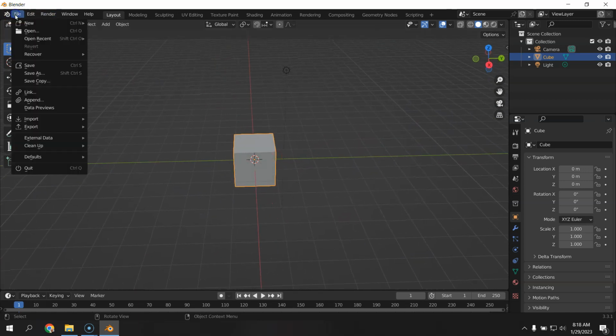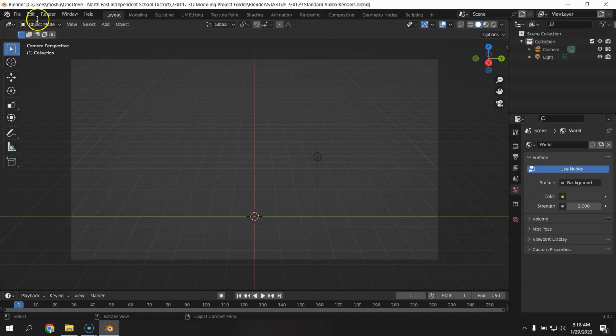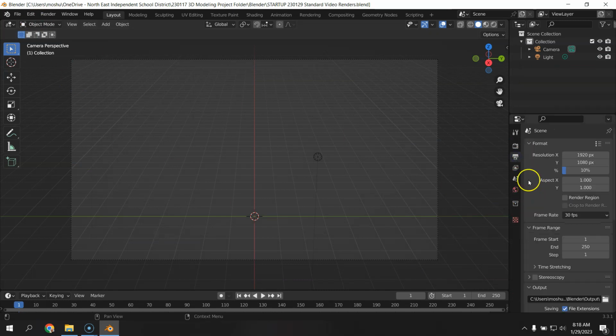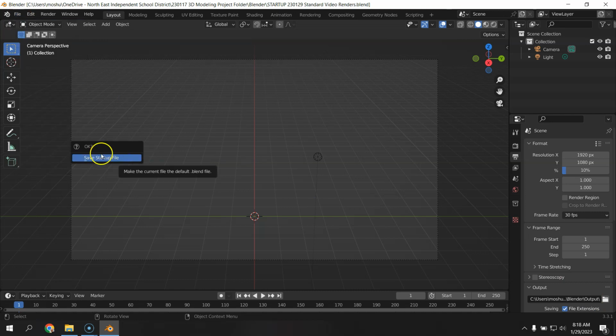So we can just open our startup file and make it our standard. Again, needing to change the output to a folder that you actually have. And saying default, save startup file. Now ready to bring in our model and start our rendering.